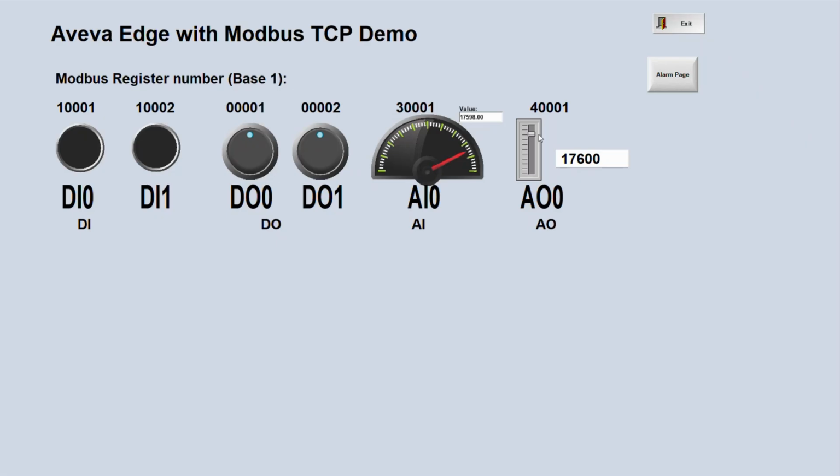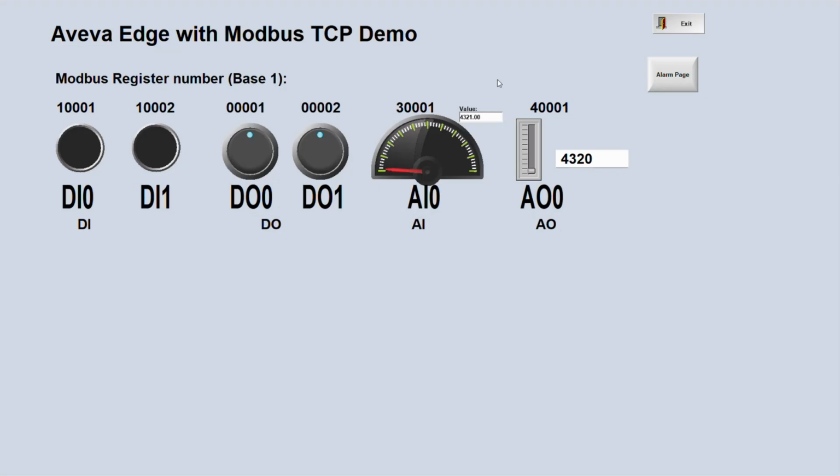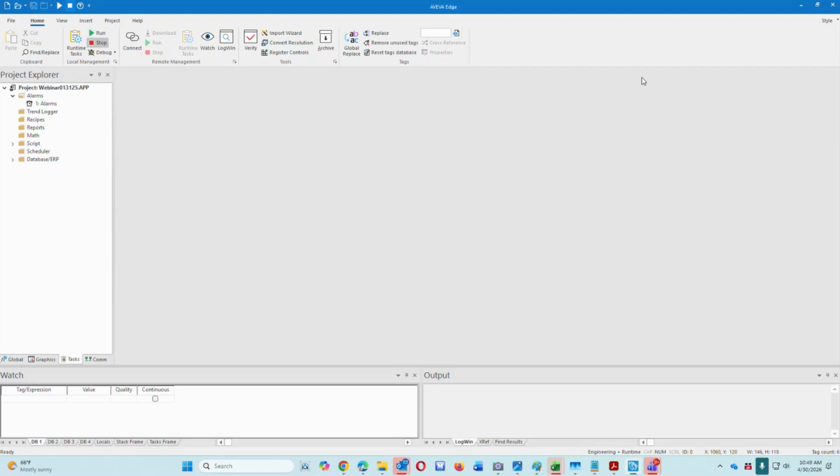Okay, so again, we can modify the analog input using this slider. I'll go to alarm page, and we see the tank level is too high. If we go back and get below 5,000, then go back to alarm page, we should see tank level is low, and our messages show up. So we can go back and forth. Now I'll click exit, and let's add a trend curve so you can see what's happening over a period of time.